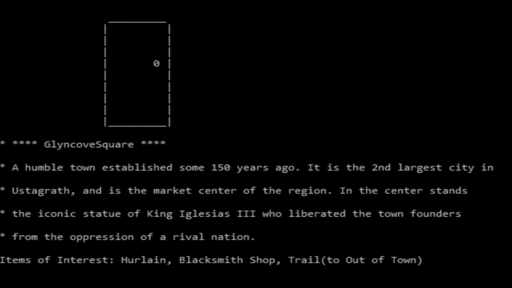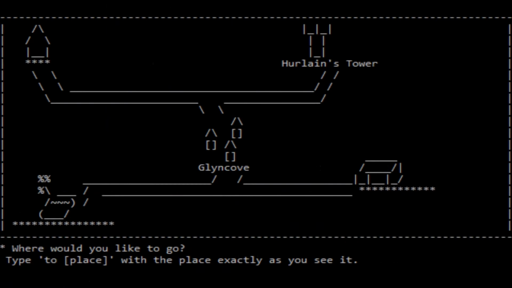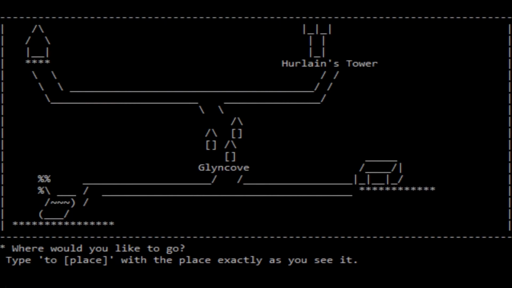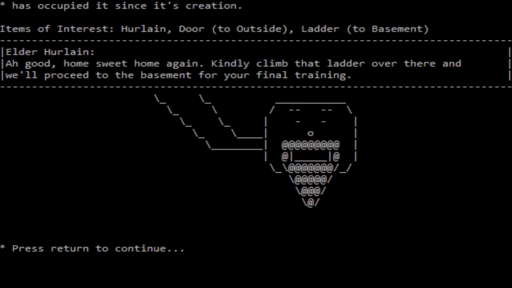Alright, now we're out of that shop, so it's time to use the trail and head back to the tower. We're using a trail this time, not a door. Well, if we look at our map, we can't go home anymore. That area has been taken off of our available locations. We can try and go back home, but that isn't a valid location anymore. So we're going to make sure we're still on the trail. We're going to head back to Herlane's tower.